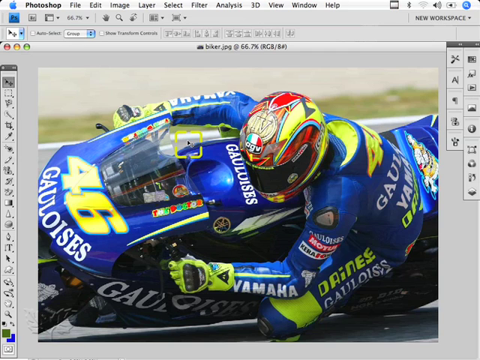Welcome to this Photoshop training tutorial. We're going to look at the tools that aren't covered in other sections. Here I've got a picture of the great Valentino Rossi.